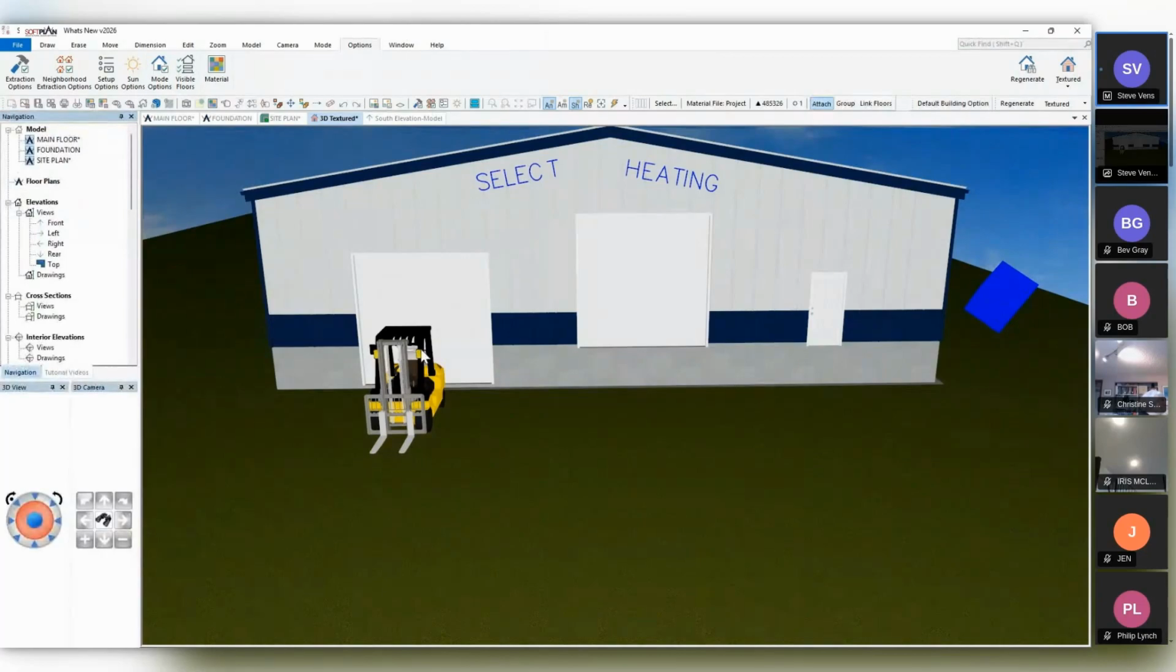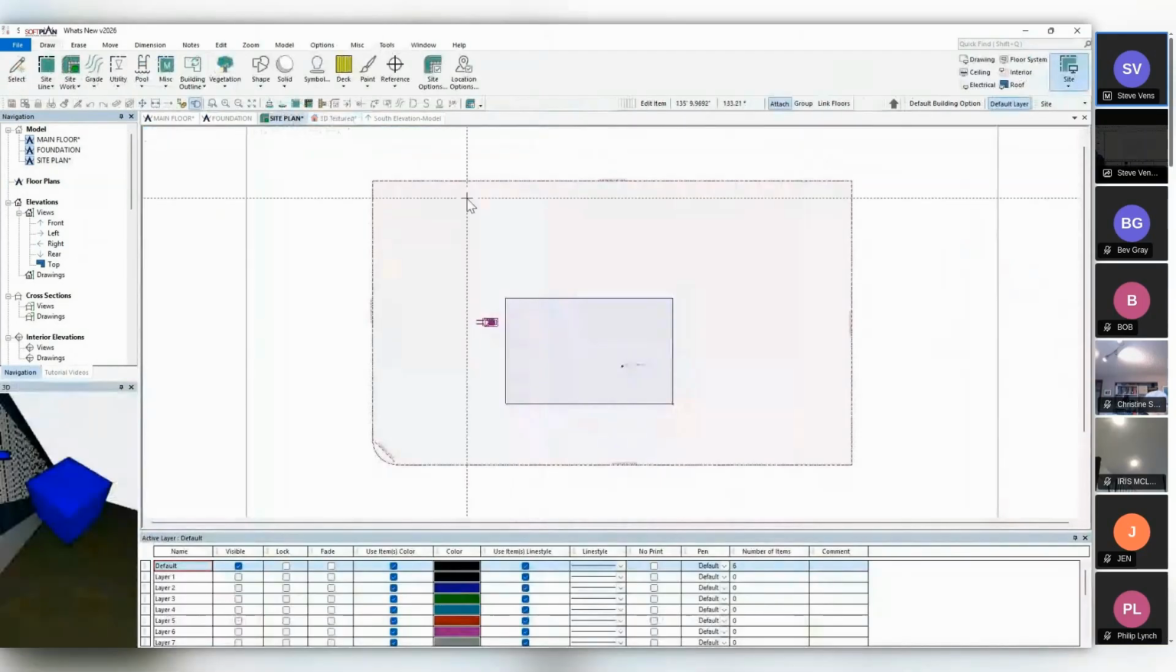And the next one I want to cover off deals with terrain and importing information and how to import that information from Google Earth. I'm going to come to the site plan, and first and foremost, what I'm about to show you isn't new. It's always kind of been there.